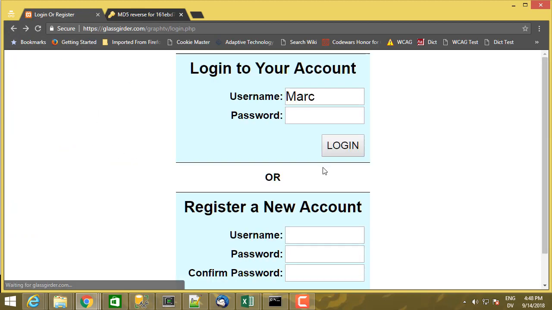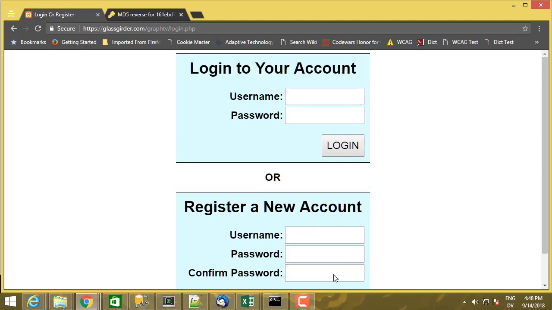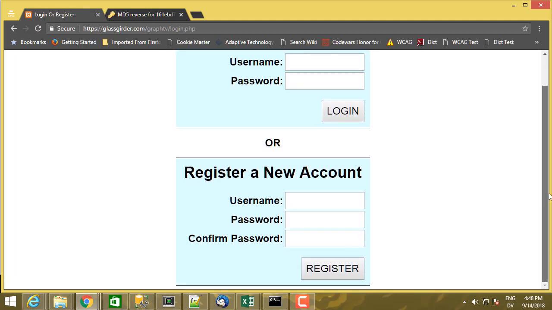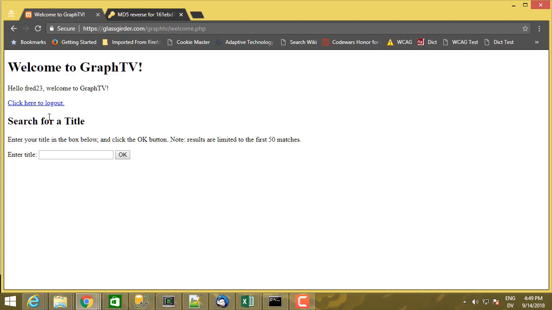If I created a new account, so for example, Fred23, and I register, and then I log into my account as just a user, I don't get any of those admin functions. If I'm logged in as an admin, I do get them.